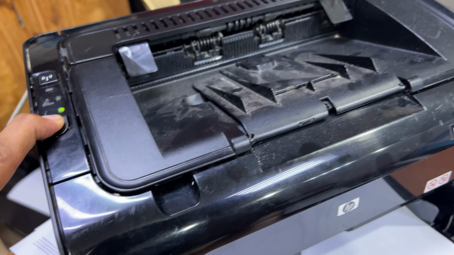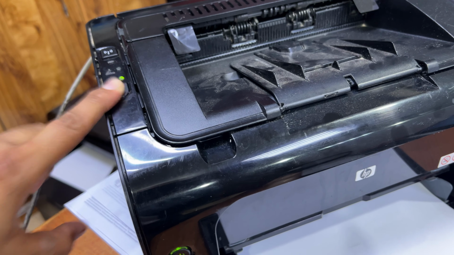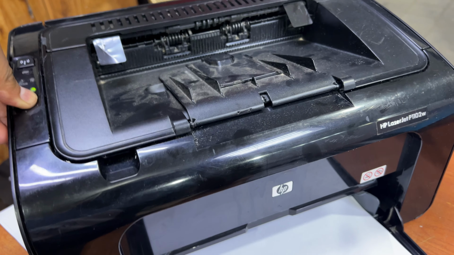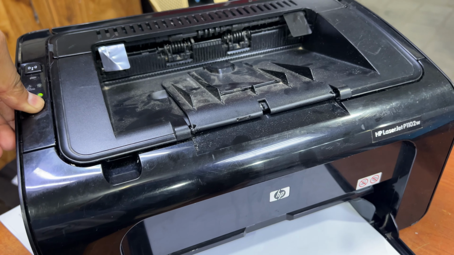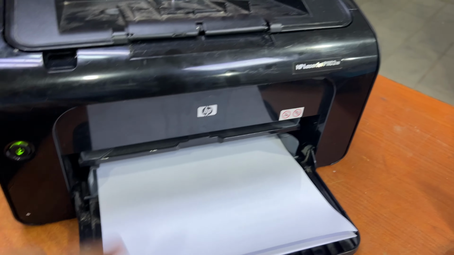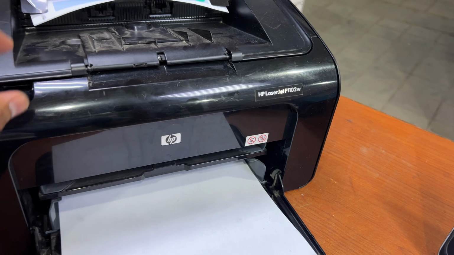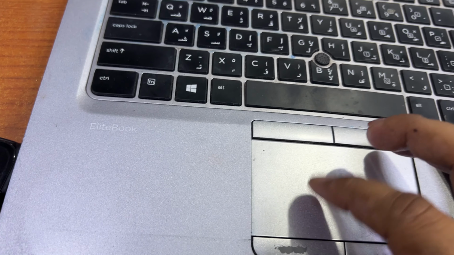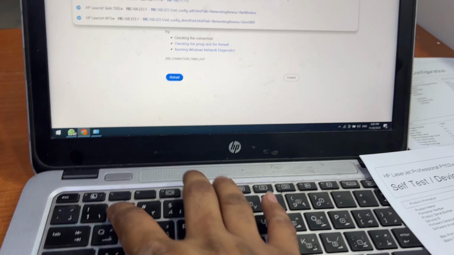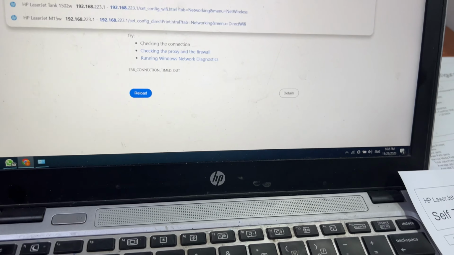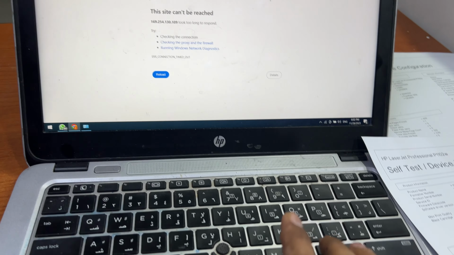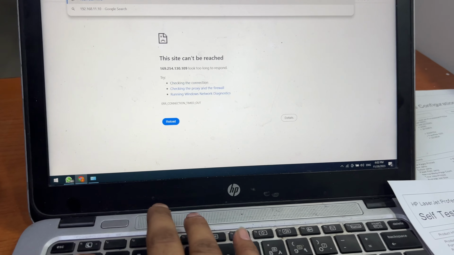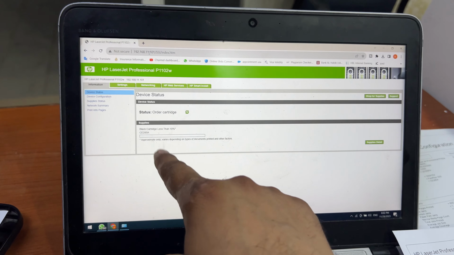Now I will press this cancel button for a while to print the configuration page. It will print the configuration page for us with the help of this X button, because we want to access it through the IP address. Okay, now it started printing the configuration page. This is a self-test device configuration. You can find the IP address over here, 192.168.11.101. We have to type this IP address into the address bar, 192.168.11.101. Okay, it accessed the settings page.